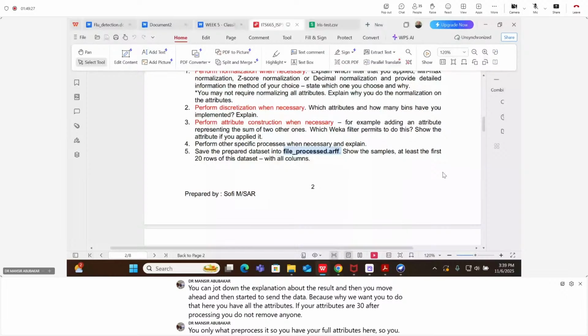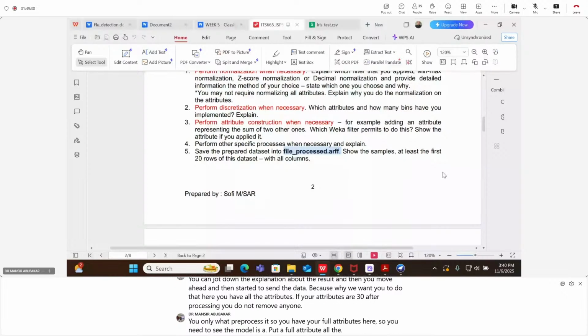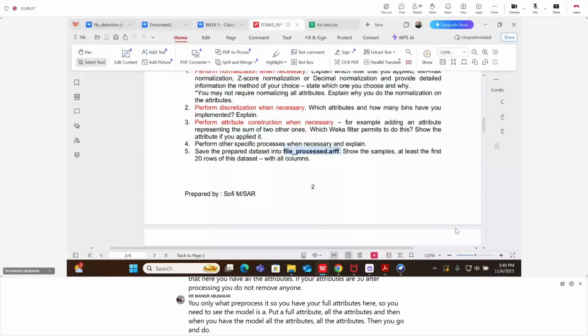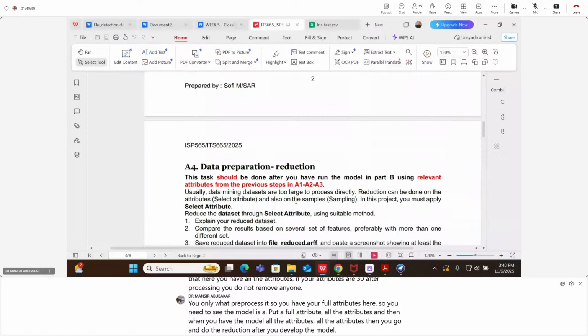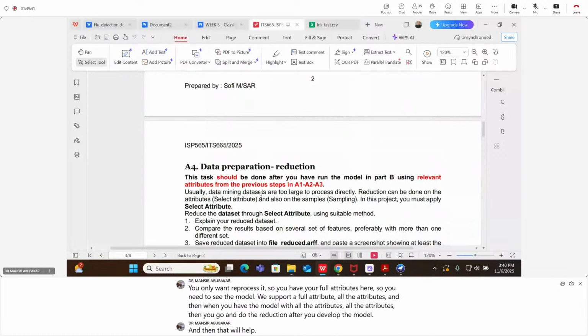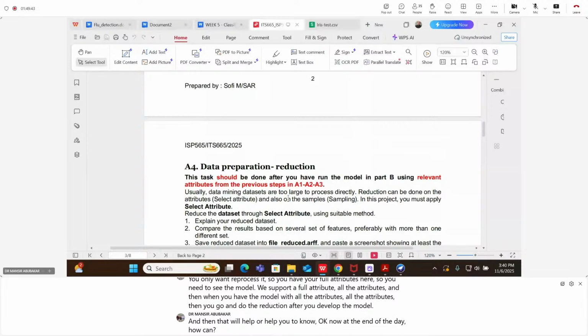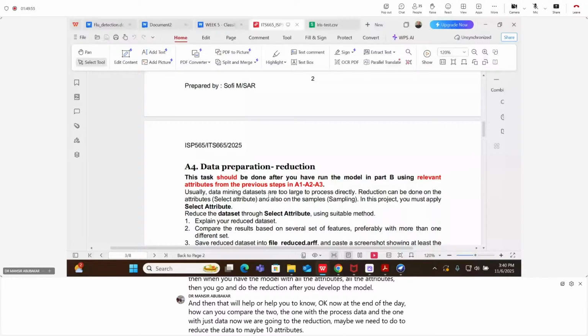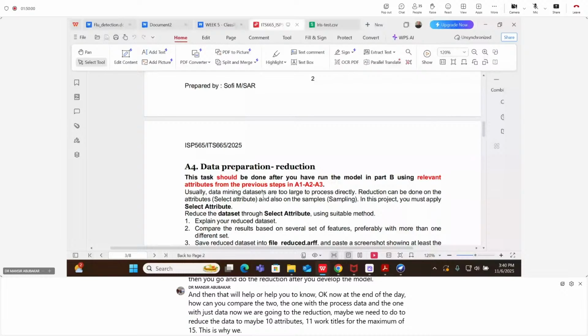So you need to see the model with all the attributes. And then when you have the model with all the attributes, you go and do the reduction after you develop the model. And then that will help you to know, at the end of the day, how you can compare the two: the one with the processed data and the one with the reduced data. Now we are going to do the reduction. Maybe you may need to reduce the data to maybe 10 attributes, 11, 12, 13, 14, maximum of 15. This is why we say relevant attributes.